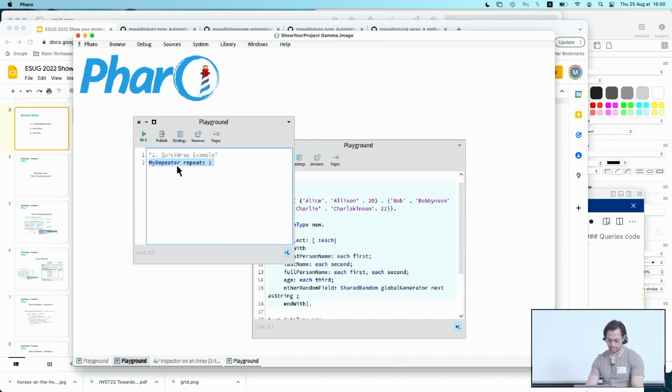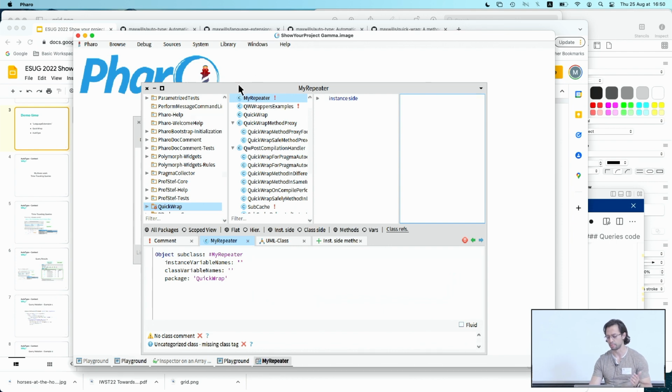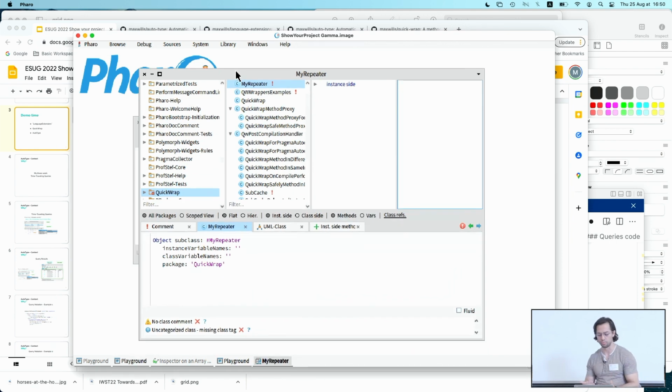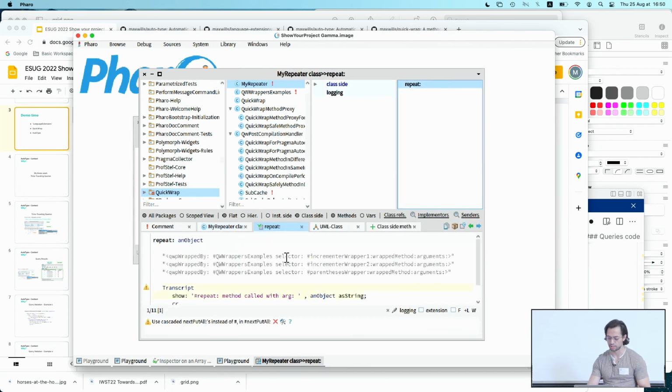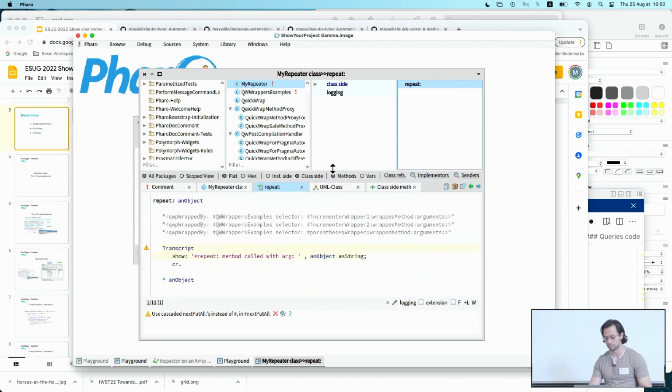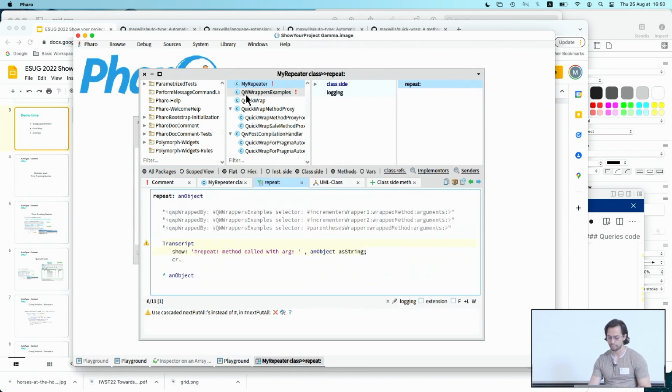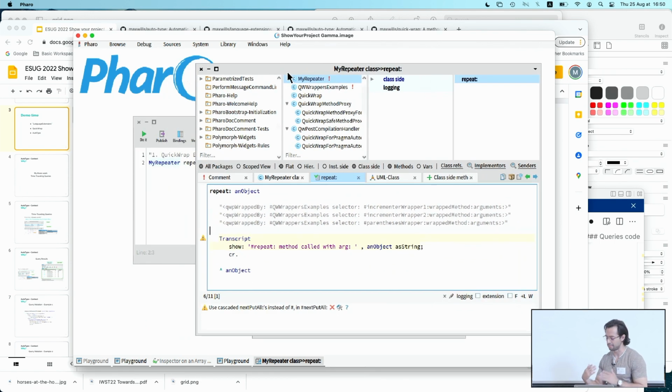So the last example is called QuickWrap. Also during my thesis, I several times wanted to instrument methods with code to see what they were doing, to log stuff. At some point, I discovered meta links and method proxies, but they are difficult to use. So I came up with another idea to instrument these methods, and this is what I will try to show now.